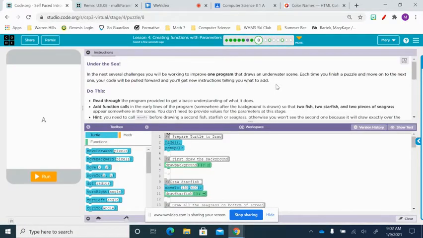All right. Task 8. So in the next several challenges, you'll be working to improve one program that draws an underwater scene. Each time you finish a puzzle and move on to the next one, your code will be pulled forward and you'll get new instructions telling you what to add. So if you look at task 8, 9, 10, 11, 12, 13, and 14 is still a continuation. So 8 through 14, you're going to be working on the same scene. They're just putting you through one piece at a time.